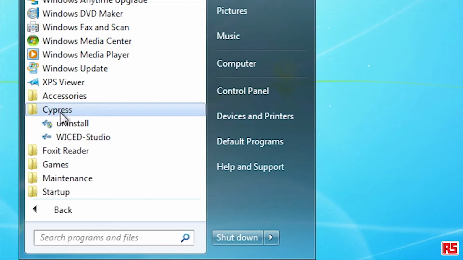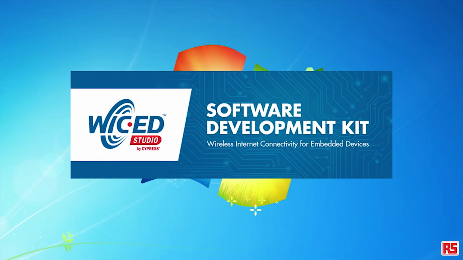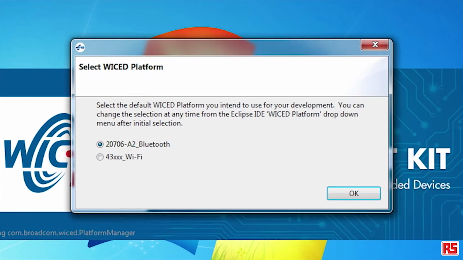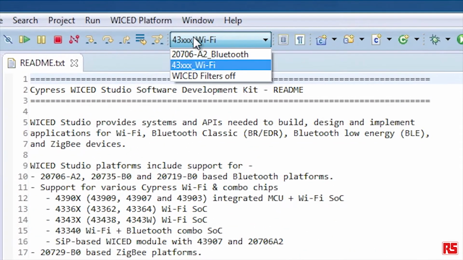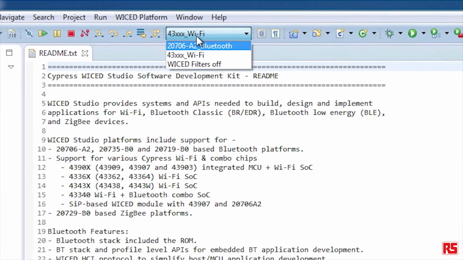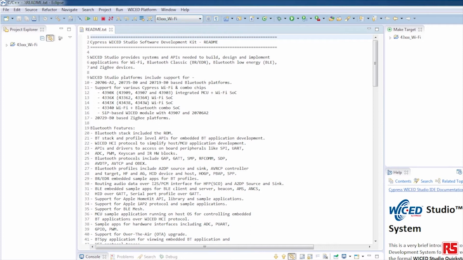In this lesson, I will walk you through the WICED Studio and show you all of the pieces of the WICED software development kit. When you first run the IDE, you will get the choice to select Wi-Fi or Bluetooth. For the purposes of these videos, you should choose 43XXX Wi-Fi. This is not a permanent choice, so don't worry. When the time comes, you will be able to switch back and forth with the SDK filter at the top of the screen.